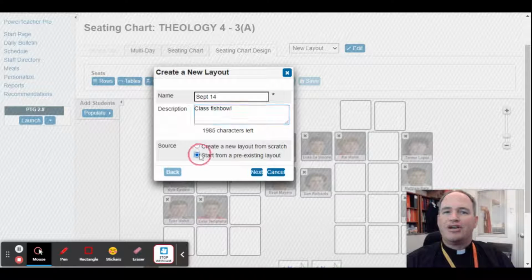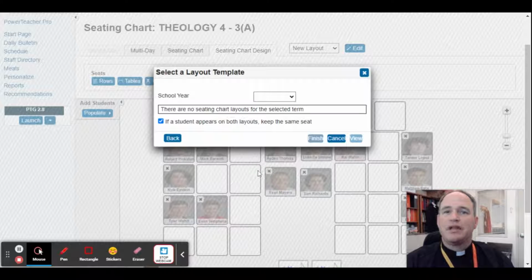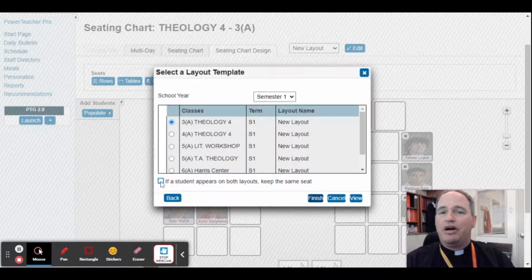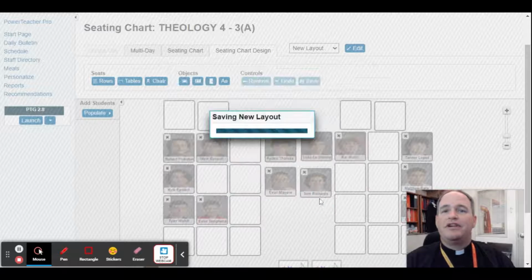So I'm going to click start from a pre-existing layout, and then click next. Now it's going to ask me what layout I want to use. So I'm going to select the current school year, which is going to appear here as semester 1, and I'm going to select the class I want, whatever room you want to redo your seating chart for. And now you want to unselect this button right here, because if you don't, it will put all of your students back in their original seats. If you want to do that, that's fine. But if you want to start from a blank layout, you unclick that box and then click finish.